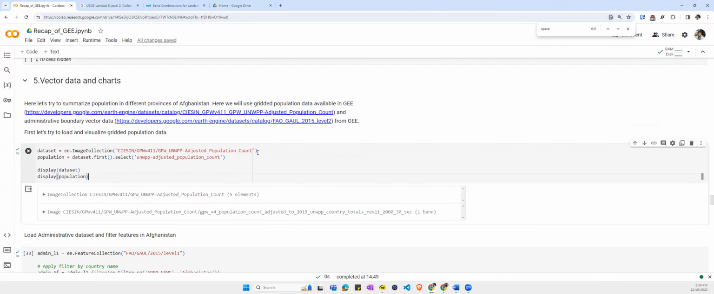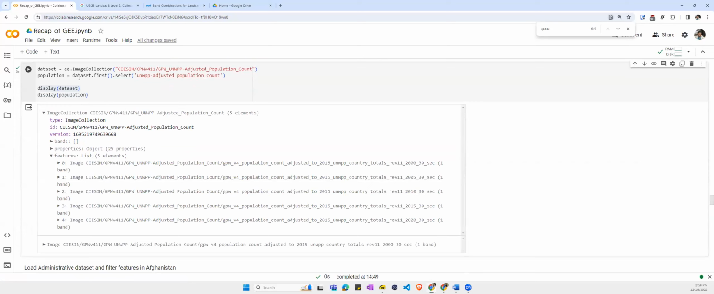So first I load this and I select the first image from that, and if I print this data set, let's say display the data set here, it will give you all the information on the data set, right? And the features, it has 5 different features, and by using dataset.first, I am selecting only this one image from there. Which means it is the data for, I think, 2000, it is marked as 2000. The second was 2005, 10, 15, 20 likewise.